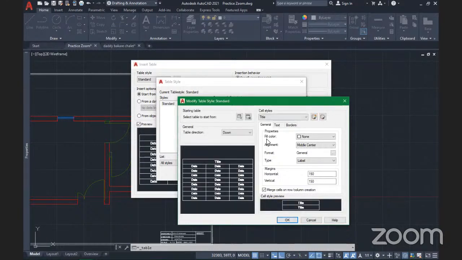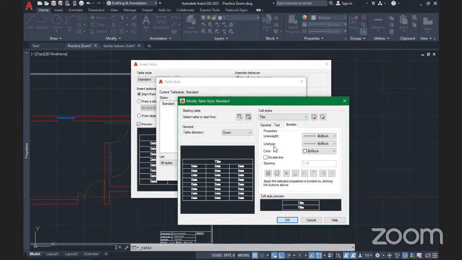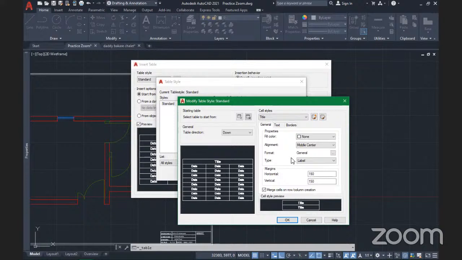Like you can see, we have general, we have text, and we have borders. For the general, we have fill color, alignment, format, label, and all that. And we have margins. This margin is talking about the horizontal and vertical distances between your text and the border lines.